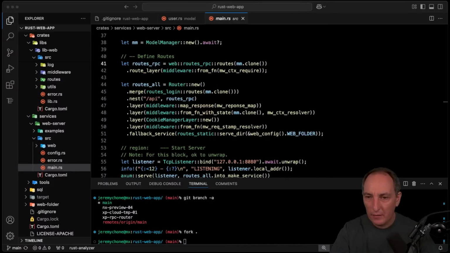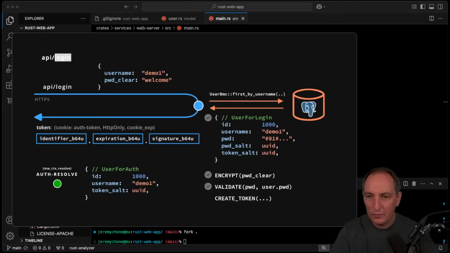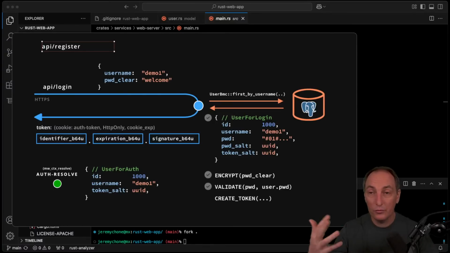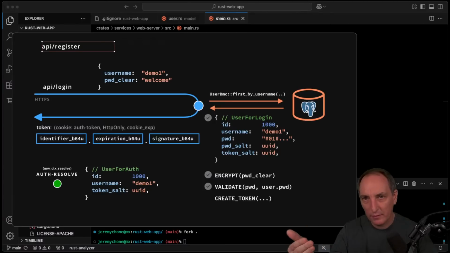Now, going back here to the requirement, how will we do a register? So that will do a register like that. Okay, so we'll have a register. That will be the API that, if the user uses a web app and is not logged in, they can click register and that will create the account with a password and so on.